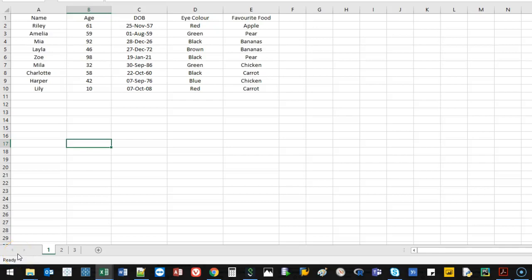Hello, and welcome. We're going to do a cool feature, which I don't know what the actual term is, but it's basically going to let you edit or format multiple sheets at the exact same time. So here's how it works.